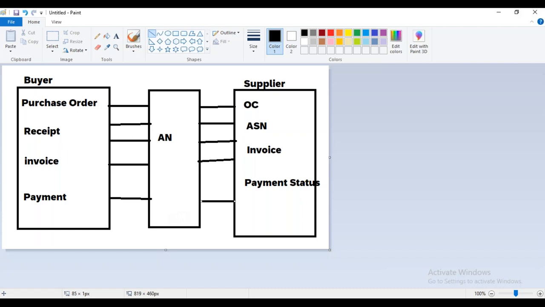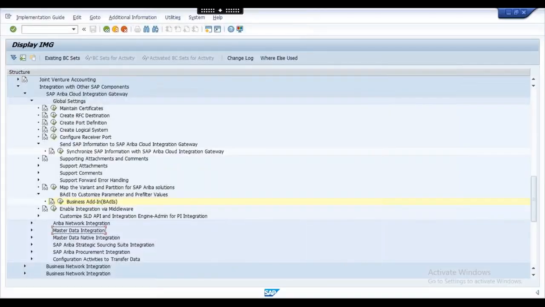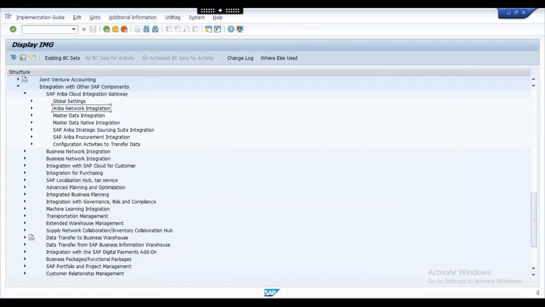Same way, if you come here in the backend SAP system configuration, now if you just hide this general setting configuration, we can see we have the other configuration: Ariba network configuration, Ariba network integration, master data integration, master data native integration, Ariba strategic sourcing, Ariba procurement. Nothing to do with these other solutions like master data, Ariba strategic, Ariba procurement for the commerce automation and supply chain collaboration. We have to always and only work with the Ariba network integration.